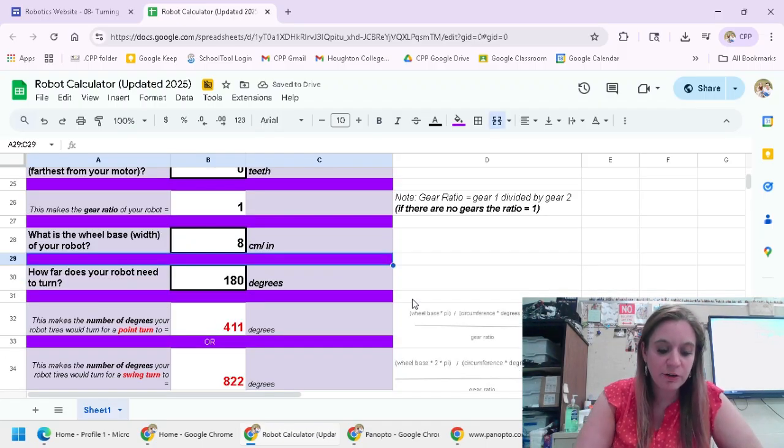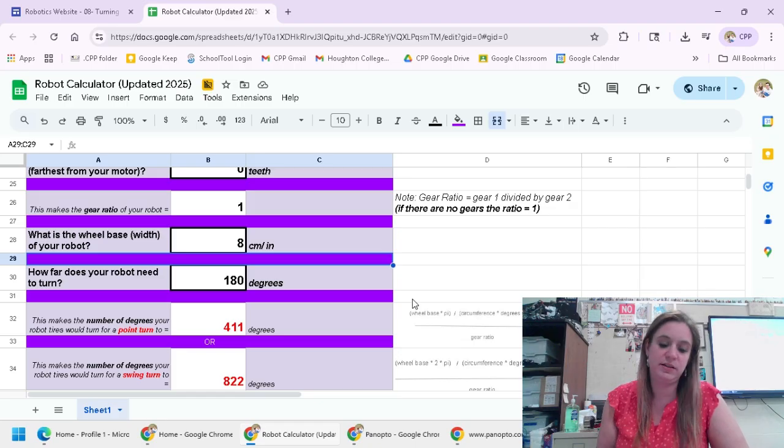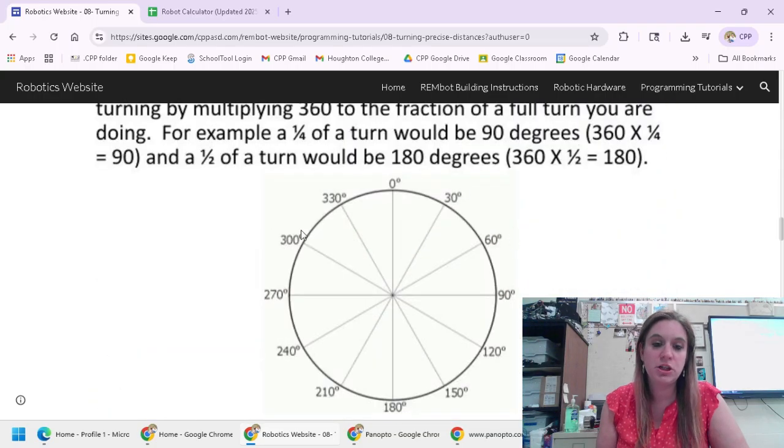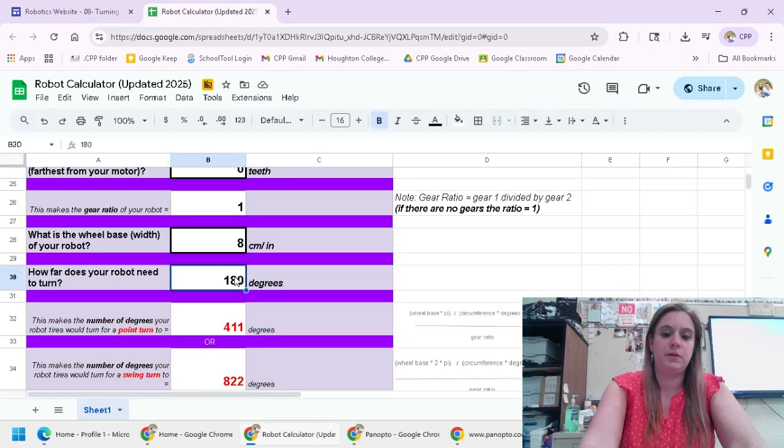Step 5, the calculator also needs to be told how much your robot will be turning. Please remember that there are 360 degrees in a circle. You can find the number of degrees you are turning by multiplying 360 by the fraction of a full turn you are doing. For example, a quarter of a turn would be 90 degrees because 360 times 1/4 equals 90. And a half of a turn would be 180 degrees because 360 times 1/2 equals 180. Your notes also have an image here that shows some of the common turning degrees for our robots. I'm going to turn halfway around to face the complete opposite direction, so we will call that 180 degrees, which is already in here.